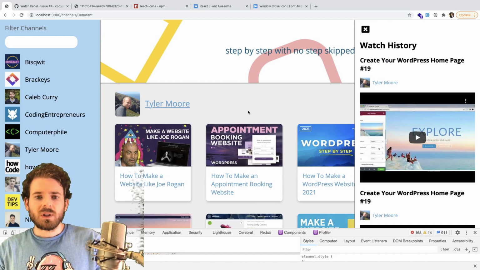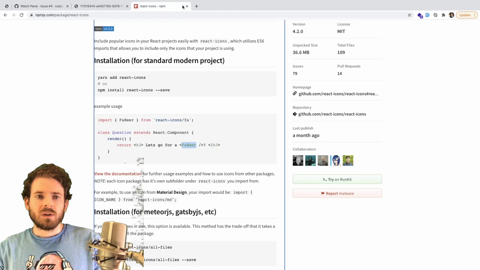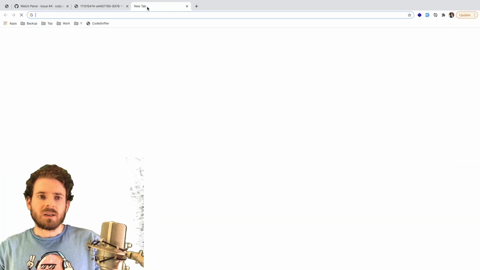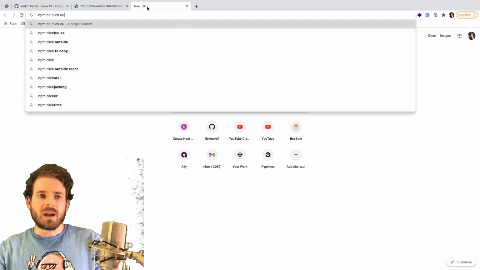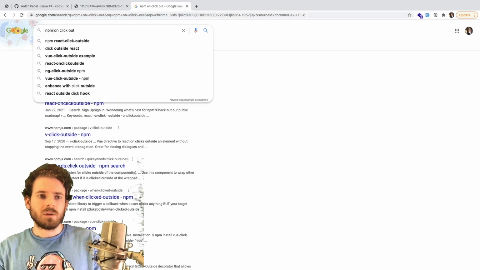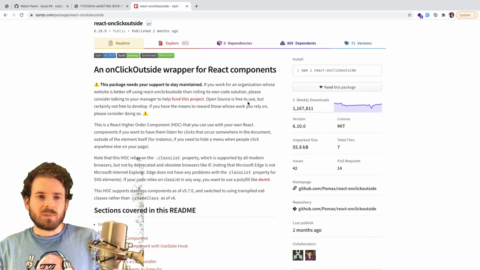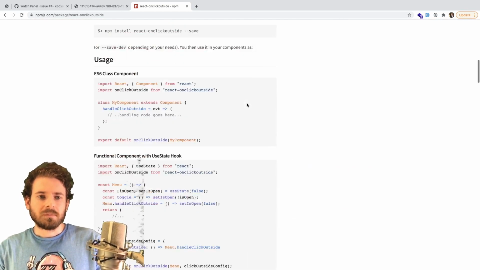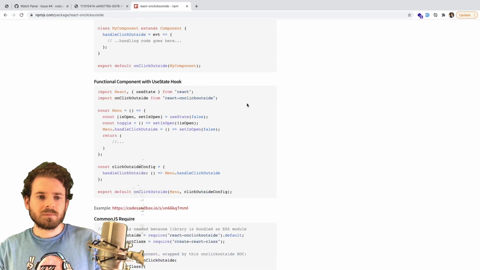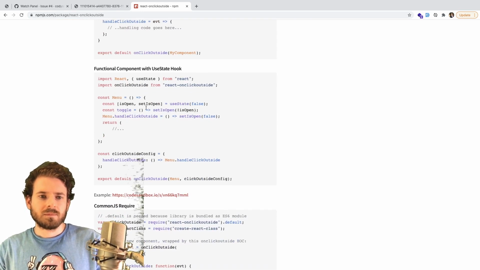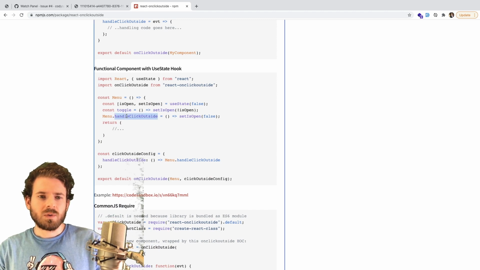We could also close the panel if you click off of it. There might be an npm package for doing that. So I'm going to try to find if there's an npm click out. Say React, React click outside. This package needs your support. Okay. Menu, handle click outside.